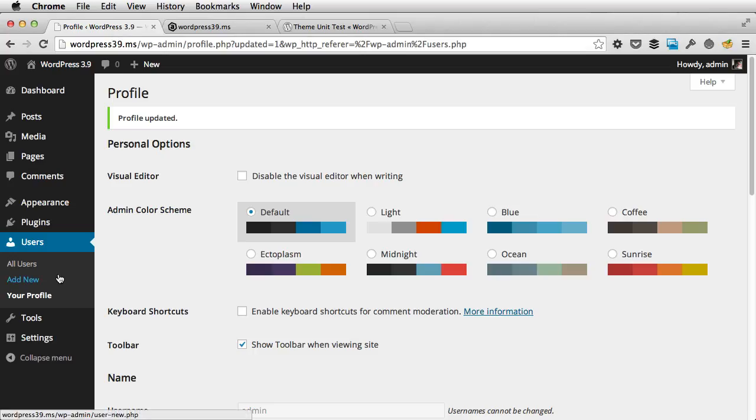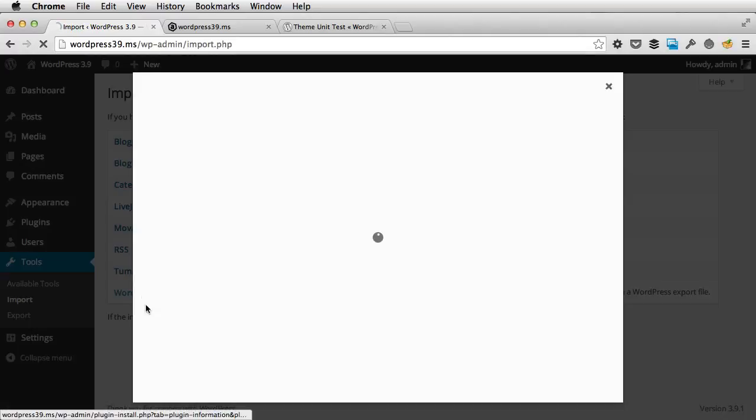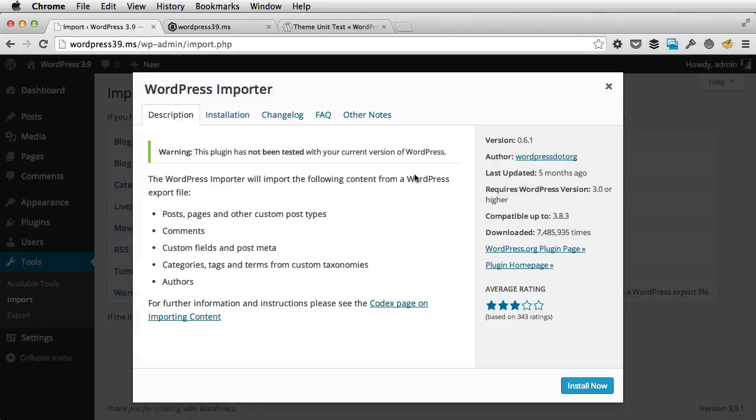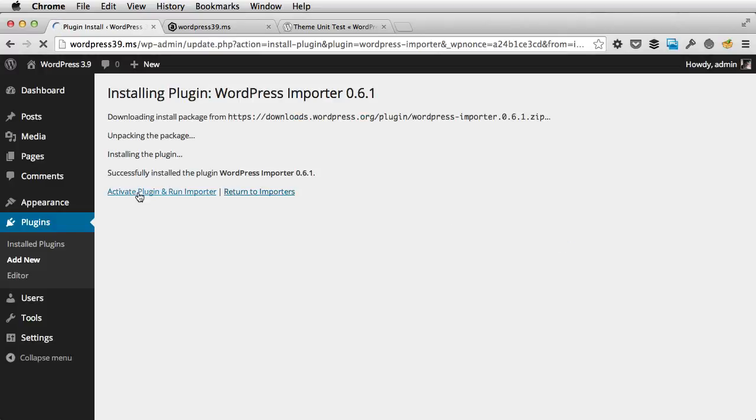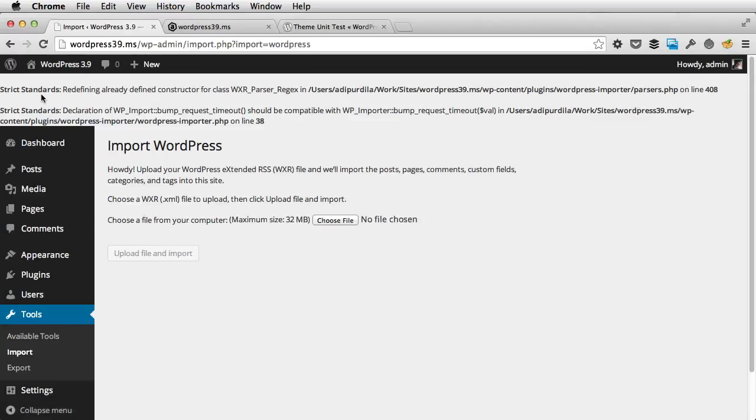And once you do that, you need to go to Tools, Import, hit on this WordPress button. It's going to give you a plugin information, WordPress importer, and also it gives us a warning that this plugin has not been tested with this current version of WordPress, but that's fine. Go ahead and install it. And once it's installed, activate plugin and run importer. And as you can see, it gives us some errors here. You can just ignore them for now.